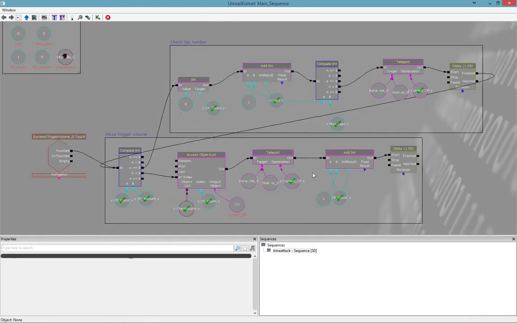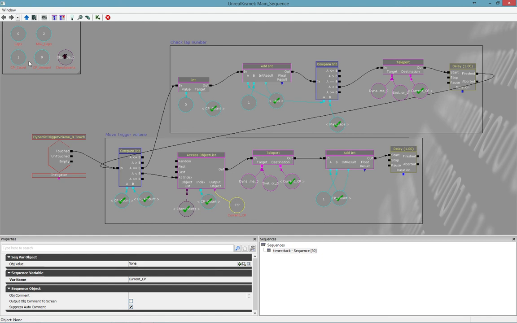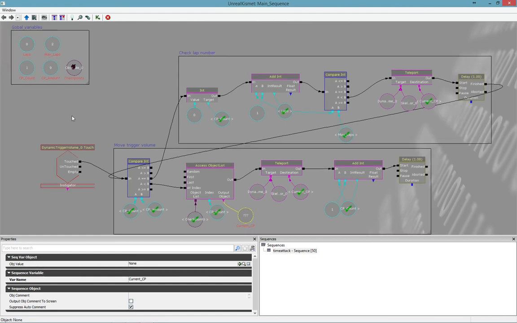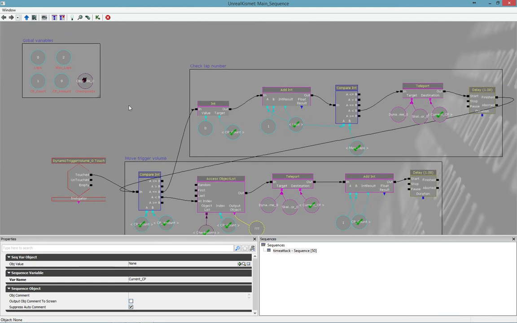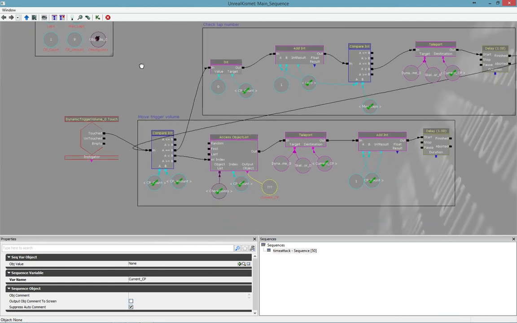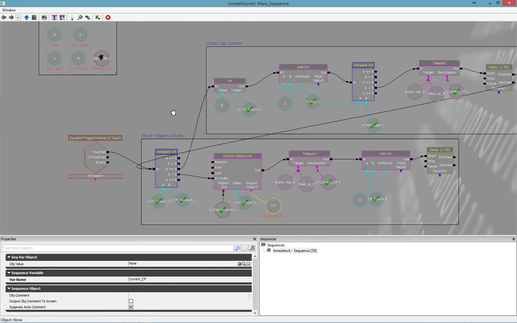Yeah, sorry about that. The current CP can't be moved back into global variables. We just need to know that it is a global variable. I just put these in a little box here just to find them again. But yeah, you need to be aware, maybe add it there as a object variable.